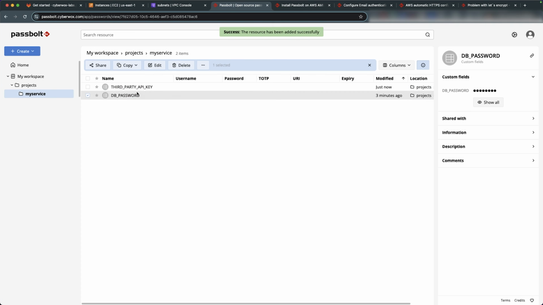We have a DB password and a third-party API key. Obviously, these are just fake, but it's just to show that we can have our GitLab pipeline pull these specific secrets during runtime for a specific repo. So let's go ahead and go back to our GitLab and get it ready for this interaction.